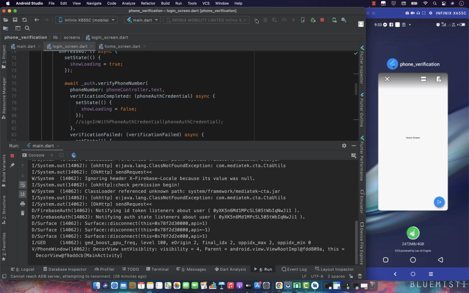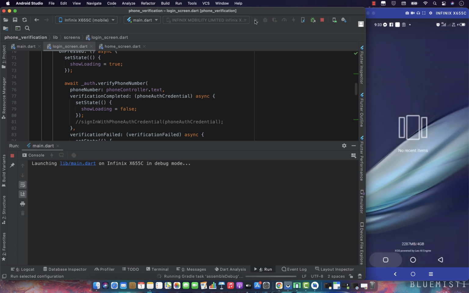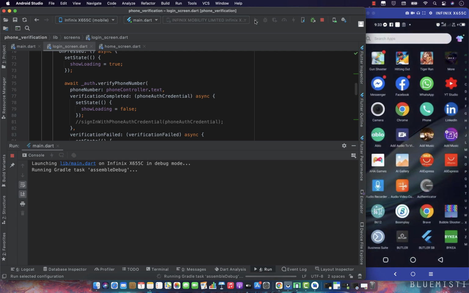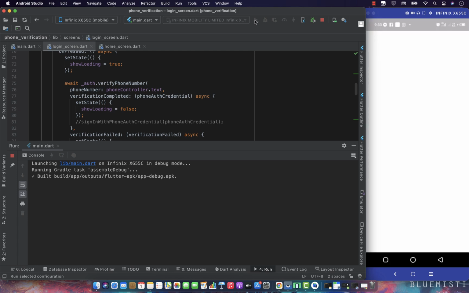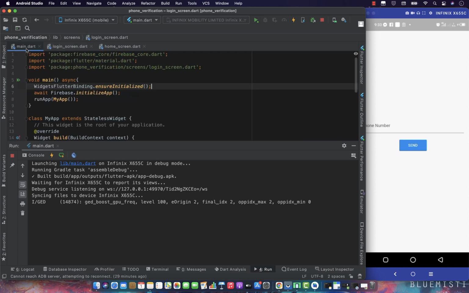If I close the app, and if I reopen it, so basically this should take me to the home screen. However, let's run the app. However, this is taking us to the login screen because we haven't really checked if the user is already logged in or not.